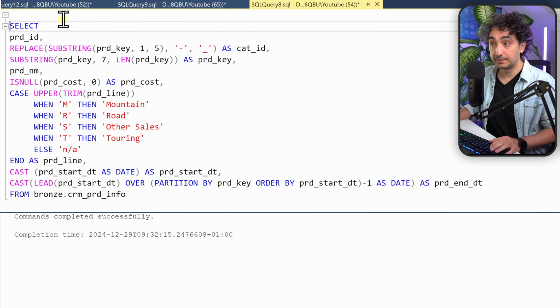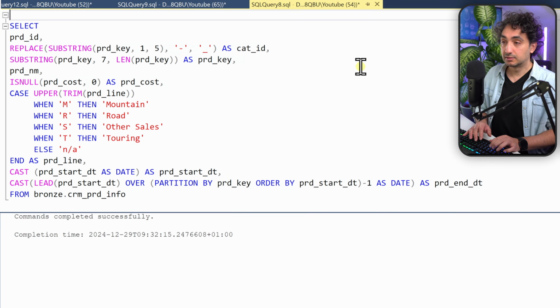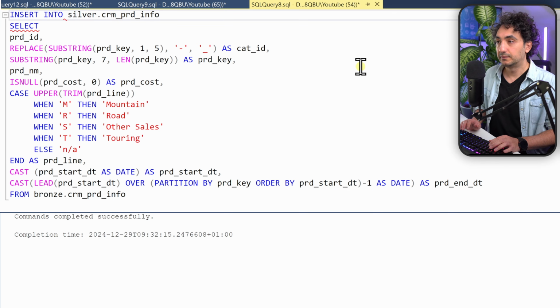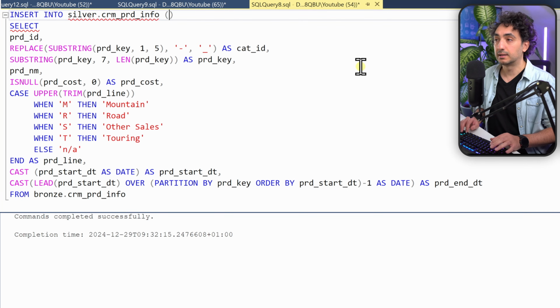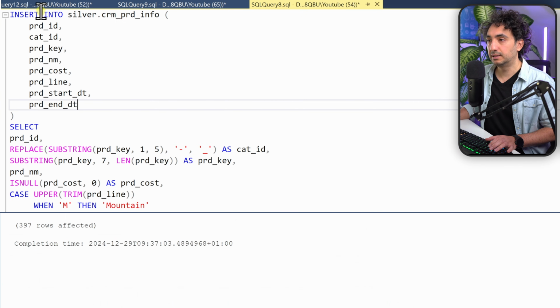And now the next step is that we're gonna insert the data into the table. We're gonna insert the result of this query that is cleaning up the bronze table into the silver table. So as we've done it before, insert into silver product info, and then we have to list all the columns. I've just prepared those columns, so with that we can now run our query in order to insert the data.